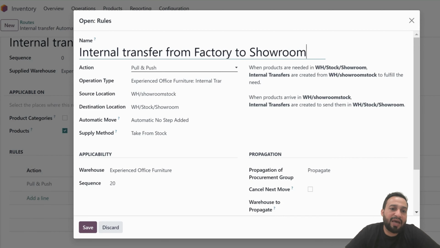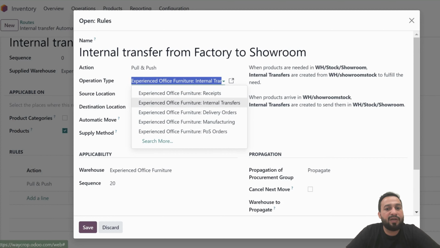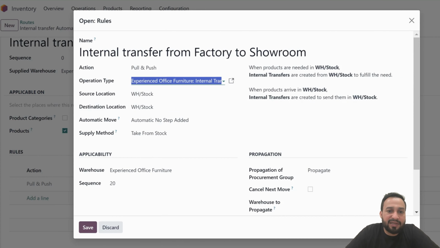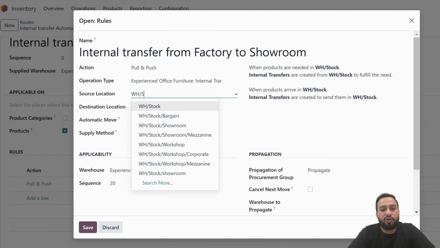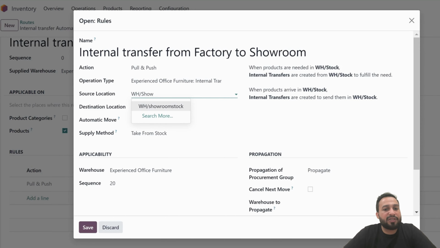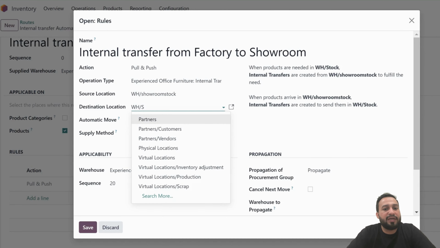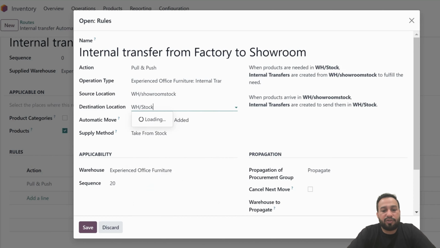So I have selected the action pull and push, and the operation type is internal transfer, because this time the stock is being transferred internally in my business from the manufacturing location to the showroom. So I will select internal transfer here. Then you need the source location. Our source location is basically the same location, showroom stock, and the destination is where you want to send it, WH stock showroom. So you want to send this stock to this location.